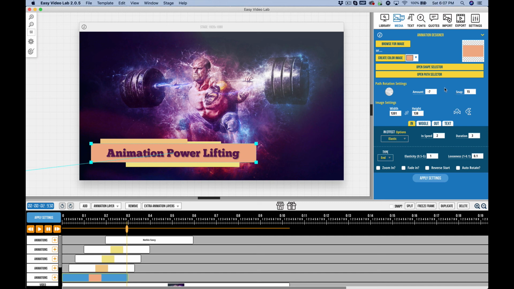So that gets us going a little bit further with Animation Designer. In the next video, we'll talk more about how to work with these different features.